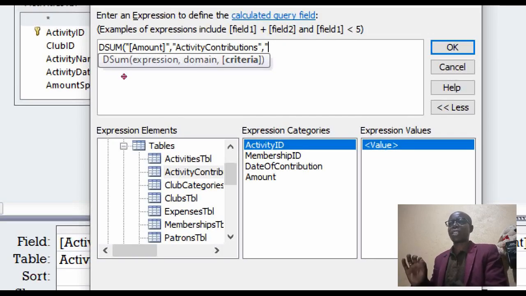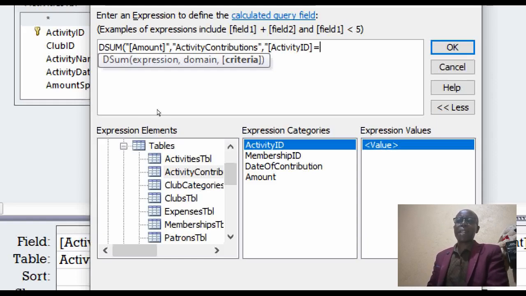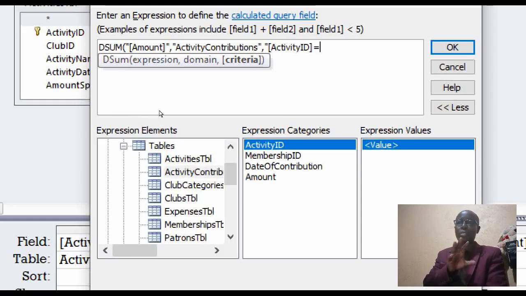So we have expression, we have domain, and we have criteria. With the criteria, we want to tell the computer where activity ID, I believe you have that field. Do you have it? If you do, then you can type just like me. If you don't have this field, please type the field name that you have exactly the way you have it. Where activity ID, and the activity ID we are referring to is the one which is in the table that we have selected, activity contribution. So you know the field name that you have there.